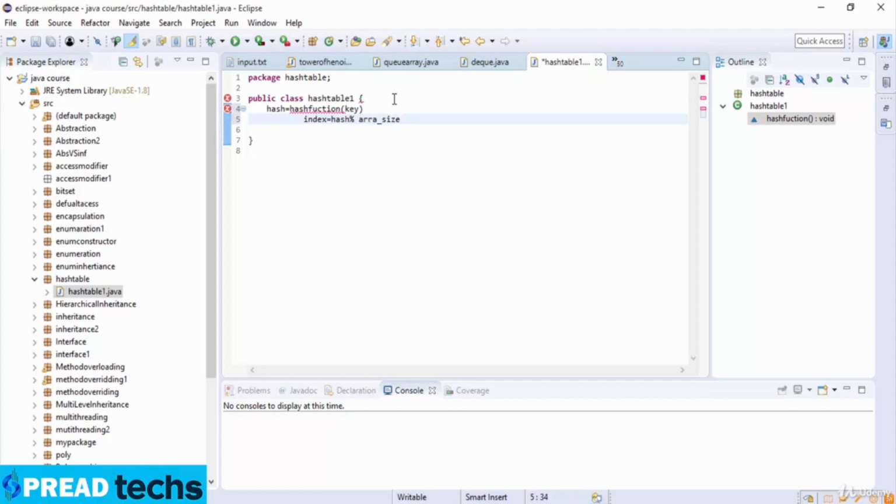Here I'll tell you what a hash function is. A hash function is any function that can be used to map a data set of an arbitrary size to a data set of a fixed size, which falls into the hash table. The values returned by a hash function are called hash values, hash codes, hash sums, or simply hashes.